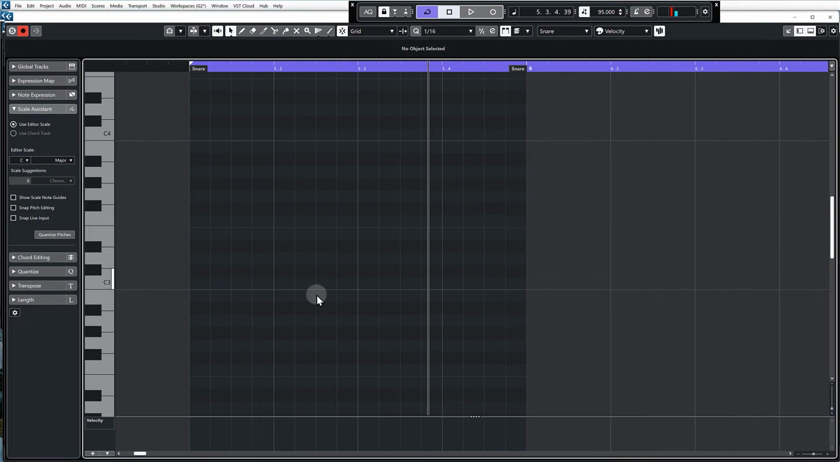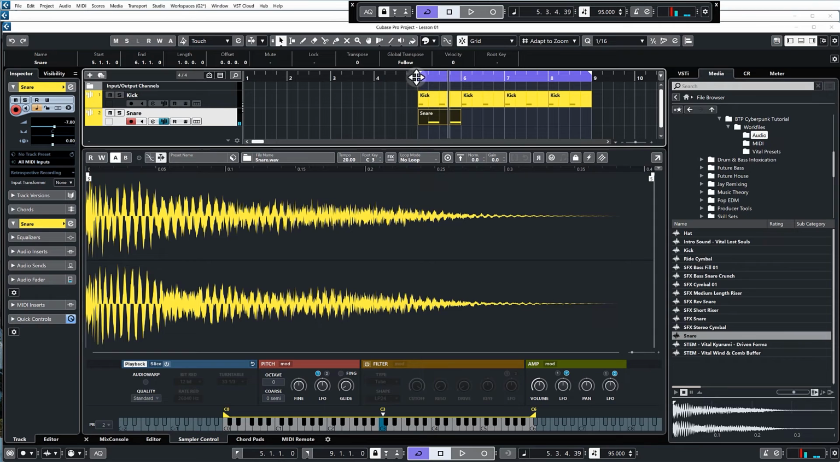Now this is just going to go in the opposite way. So on the 2nd and 4th beats, we're going to have the snare. So we've just got a super basic pattern. Okay, and then copy that across so we've got a full 4 bars.